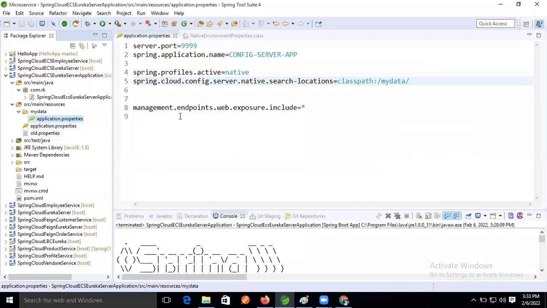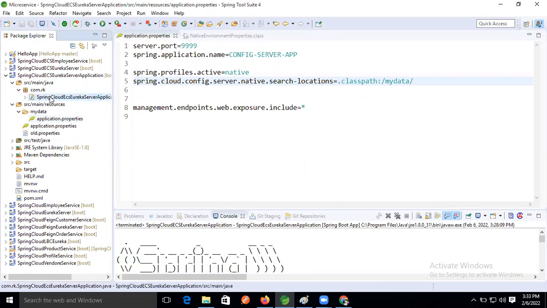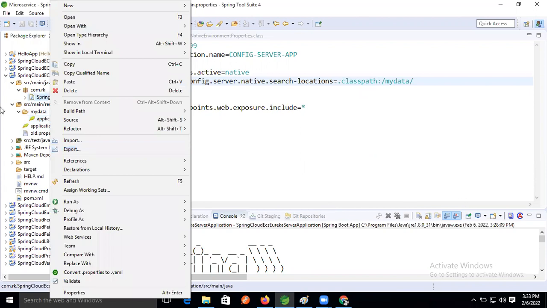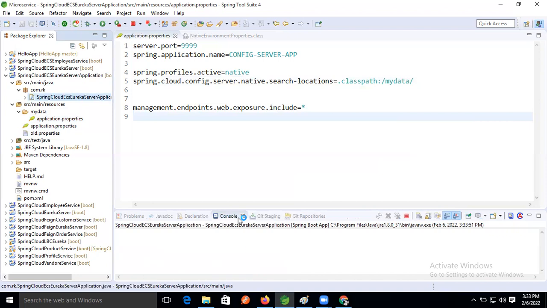My data before, one backslash is there, right? That is fine. Class, after colon, one backslash is there, right? Is it fine? No, I think, just one minute. We need to add a dot class file. Let's see that. Okay, now this time, let's run our config server. Right click, run Spring Boot application.